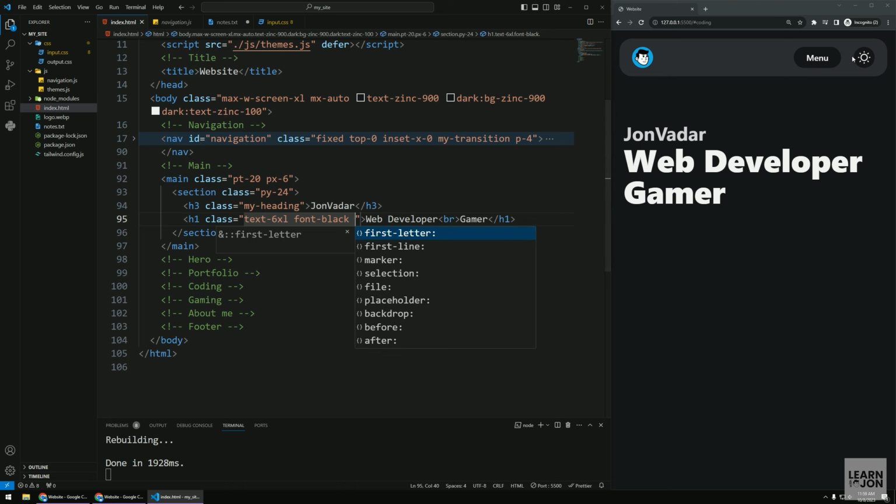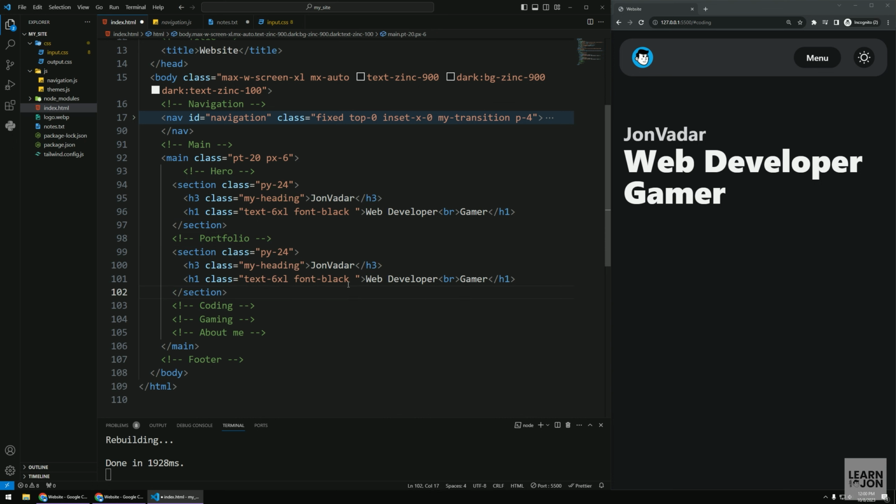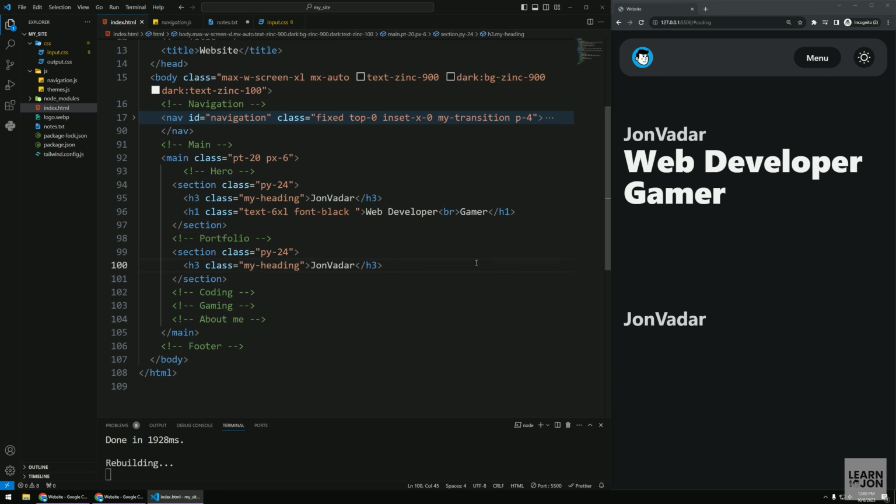Okay, so that's it with the main, with this hero section, which actually this should be up here. My apologies. This main has to go all the way before the footer. So I'm going to copy this, add it to the portfolio section, and delete that part. Okay, so change the heading to portfolio. There we go.